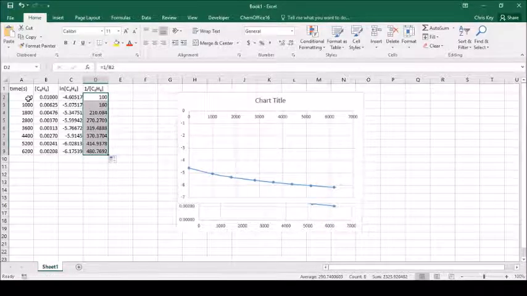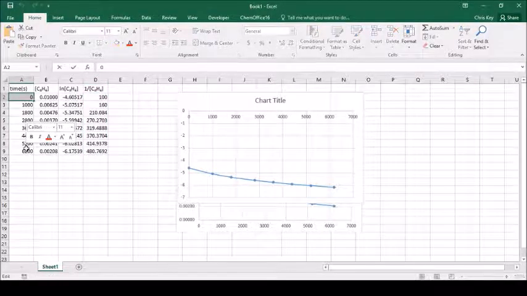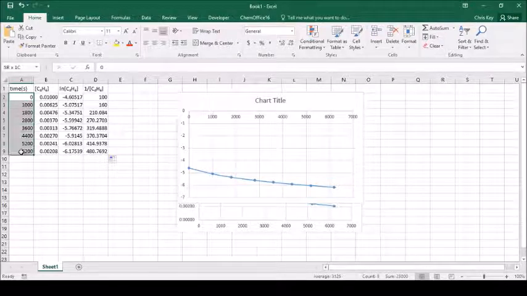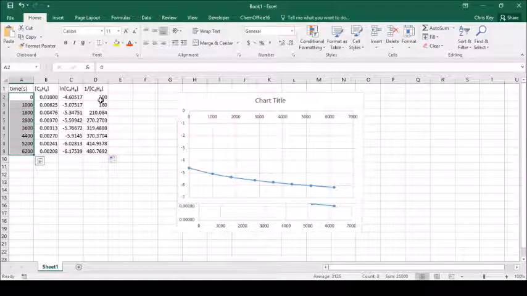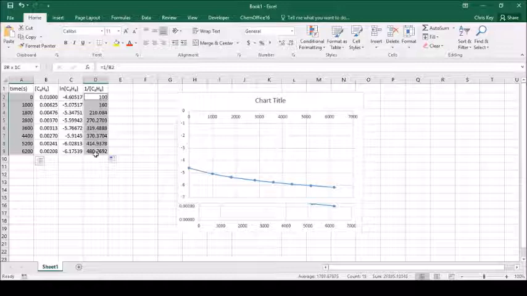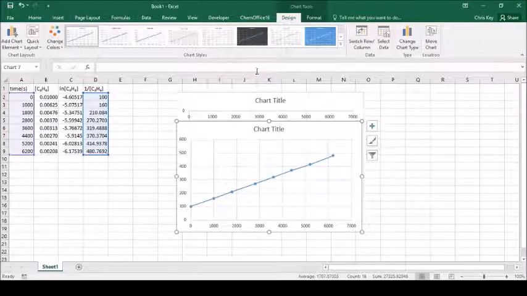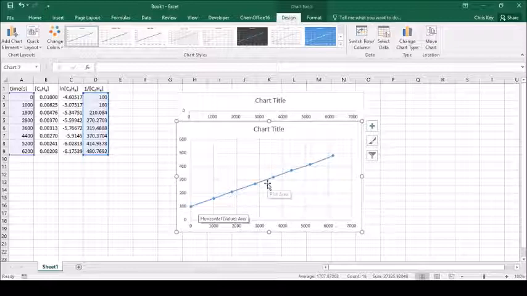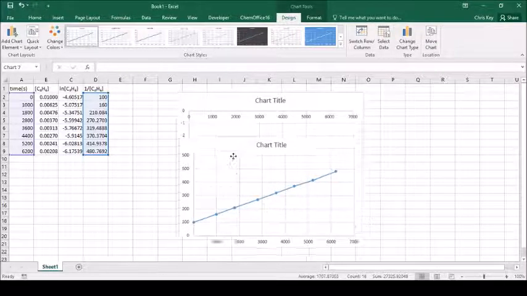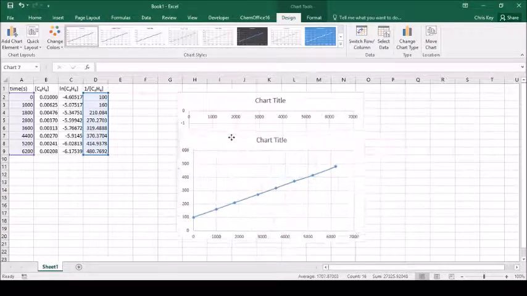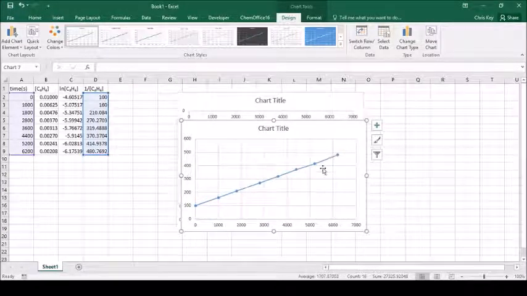Okay, so now let's do the same thing. Let's take time, select all your time values, hit Control, and then select all of your 1 over concentration values, and do insert, chart. Okay, so now this time, instead of getting a negative slope, you're going to get a positive slope. And if you look at this, it's pretty clear this is a nice linear relationship.